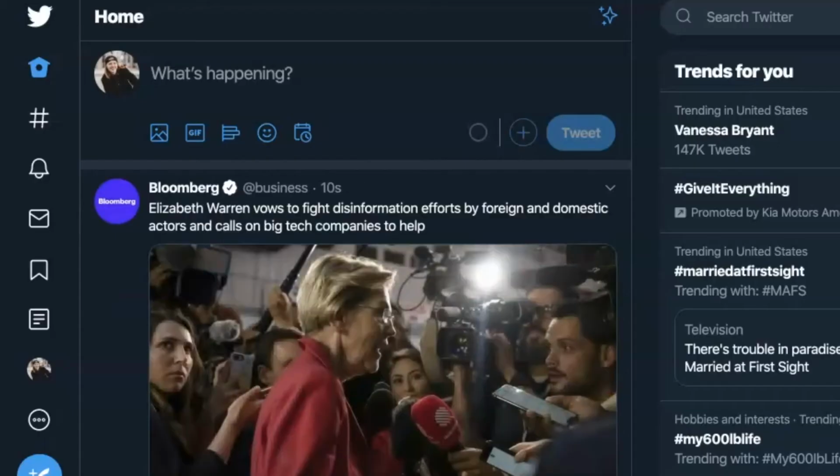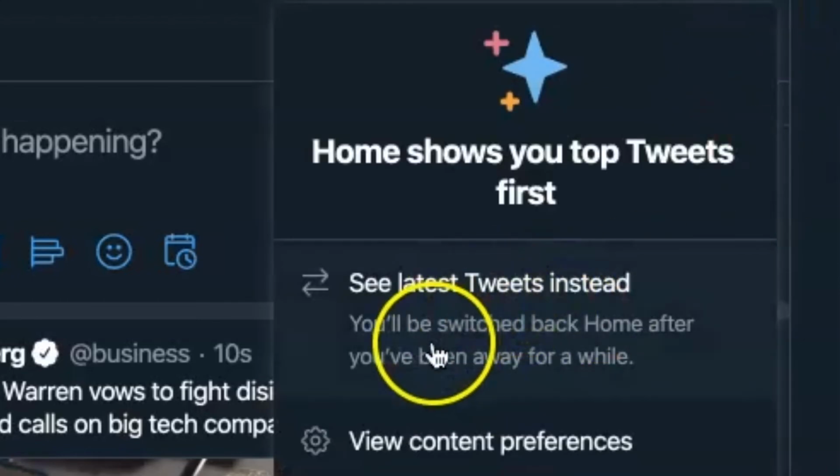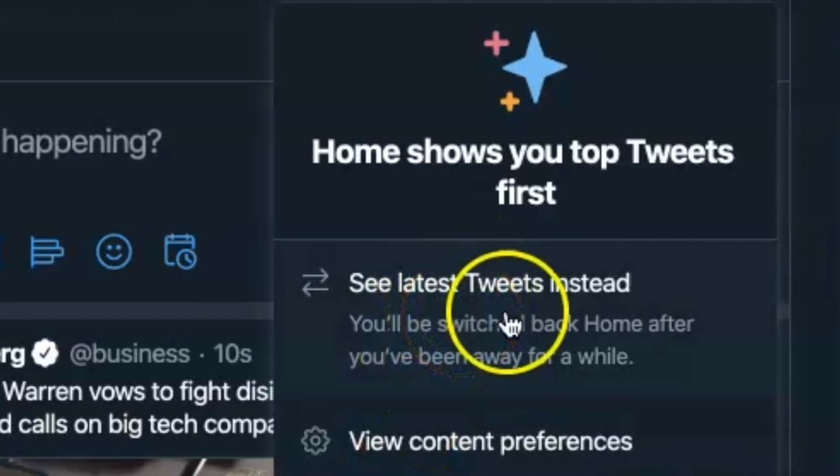Now, to do the same on Twitter, you're just going to go to your Twitter homepage and you'll see these three stars here on the right-hand side. You click those stars and you can select See Latest Tweets instead. And that is how you get both your Facebook and your Twitter feeds back to chronological order.